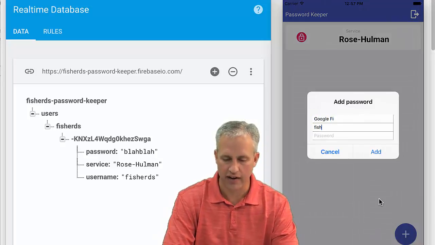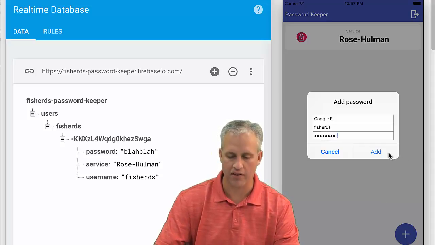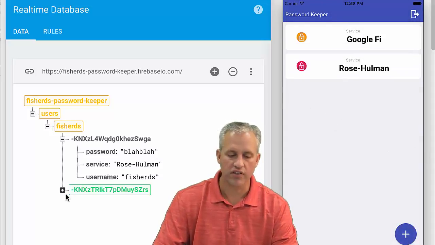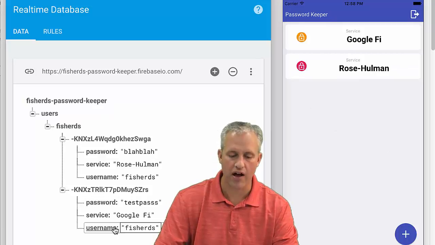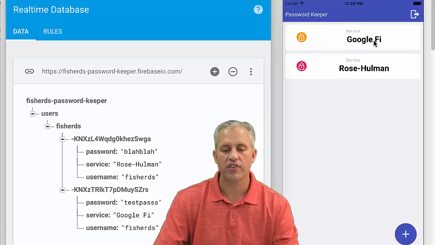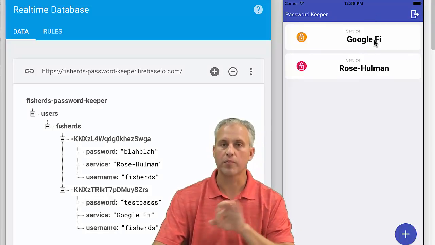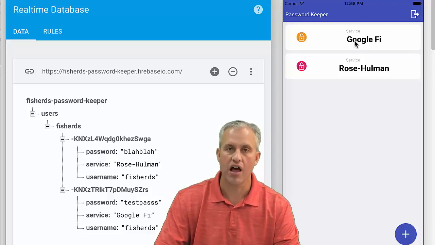I've got a Google Fi account, which is also FisherDS. And I'll just put in test pass. So you can see that it shows my Google Fi on the back end. As far as the app goes, you'll notice that it's got more of a material design look going on. This is something that Tyler did. We'll talk more about that soon.